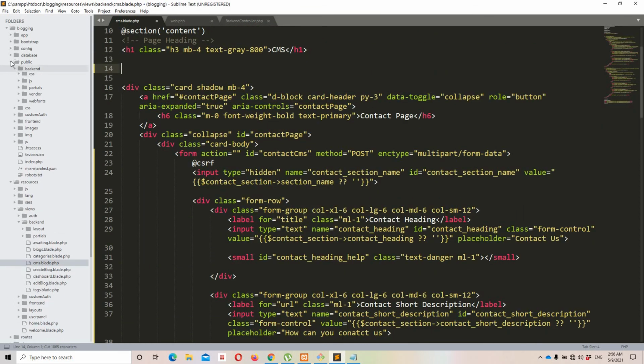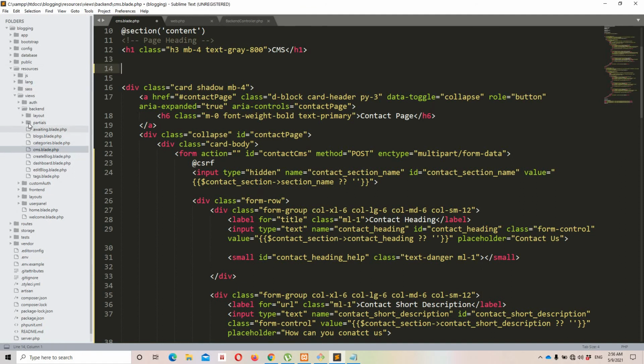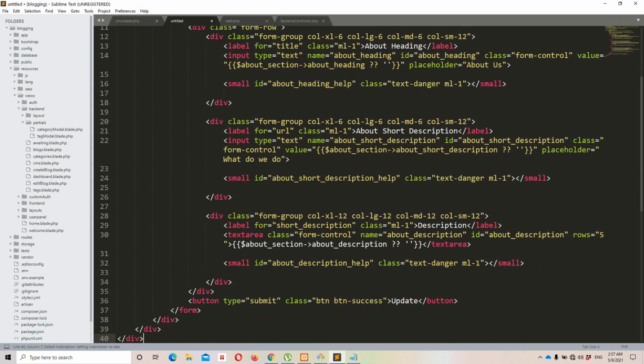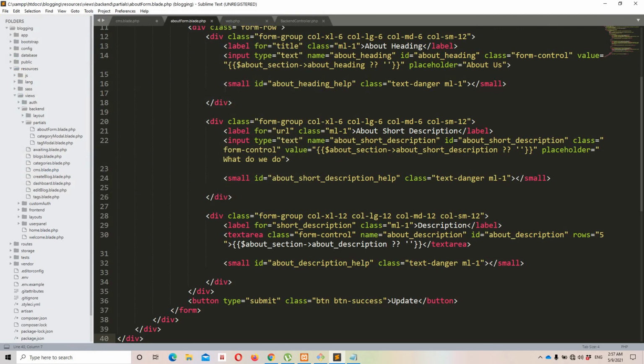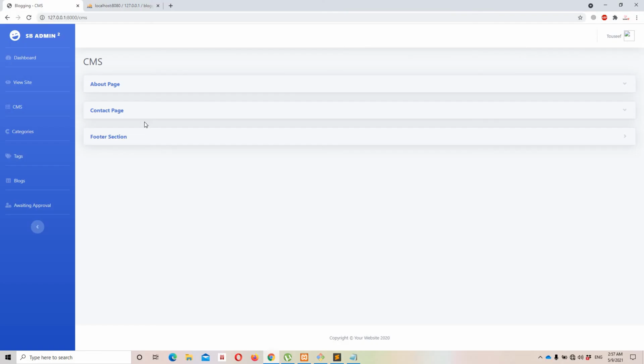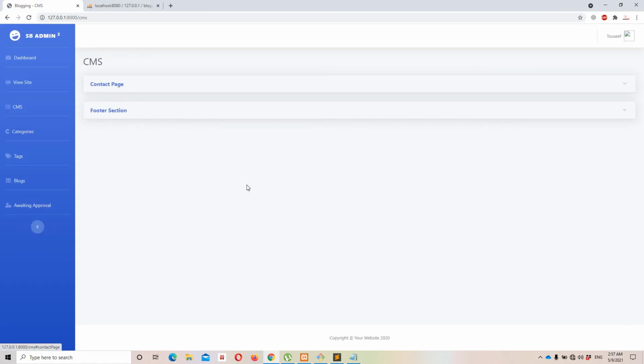Okay, guys, let's move to this partials in the backend. Partials, I'm going to create a new file. I'm going to paste everything right here, and I'm going to name it about form.blade.php. Okay guys, so yeah, let's save it. Now let's do a refresh, just in case, because in this case we won't be able to see the about page related data. Okay, so right here you can see.